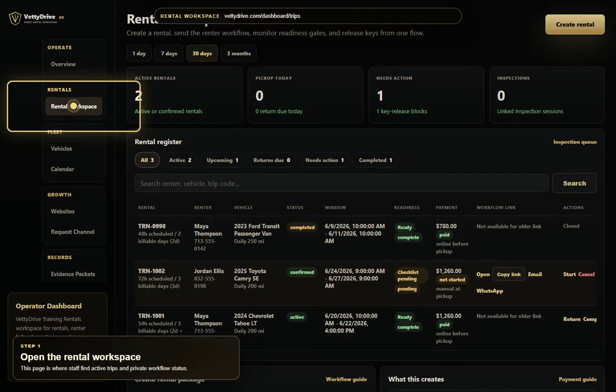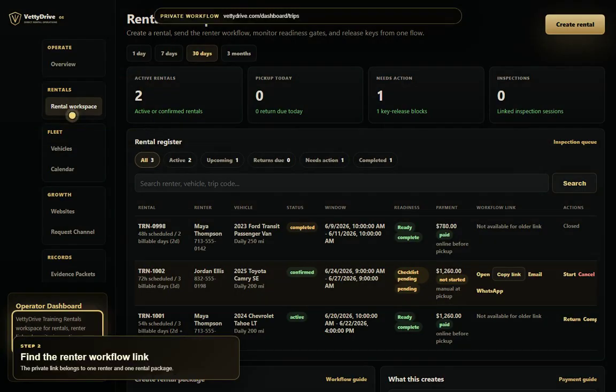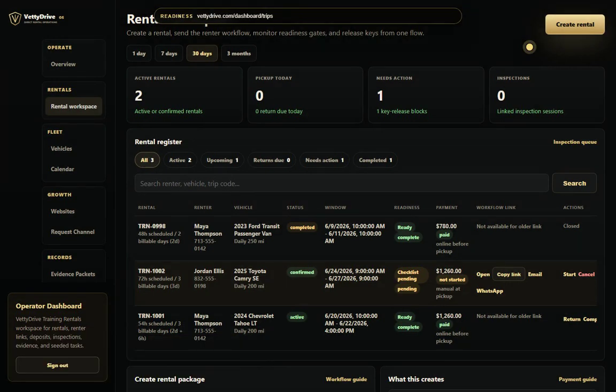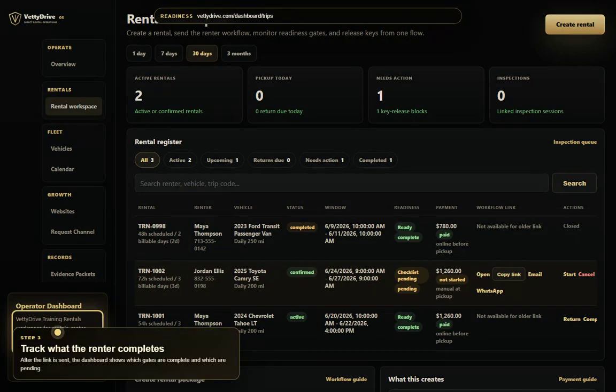Open Rental Workspace. Find a rental and look for the private workflow link or renter workflow status. This is the link staff can copy or send to the renter. Send the link through the channel the renter is already using. Email, SMS, WhatsApp, or a copied link all work as long as the renter lands on the private workflow.